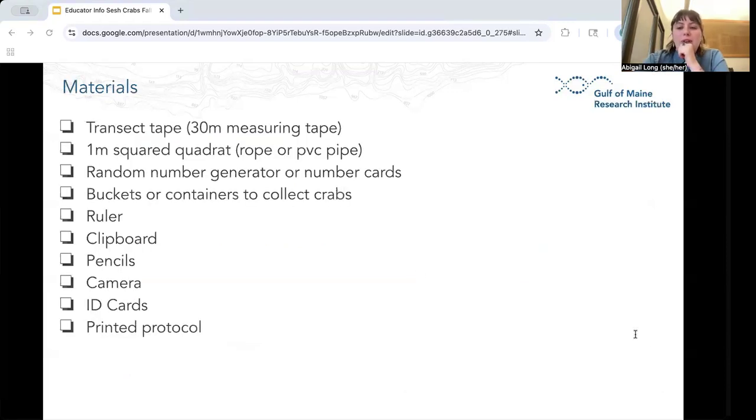So when going out into the field, you don't need a ton of materials, but there are a few that make this a lot easier. So having that transect tape, having a quadrat. So some folks have used a PVC pipe, like we saw in that last picture, to make a 1 meter squared quadrat. We usually just cut some rope and create that, and then students will just put it into what looks like maybe a square. Some interesting shapes come out of that, but whatever you can use to make that 1 meter squared area can be used there.